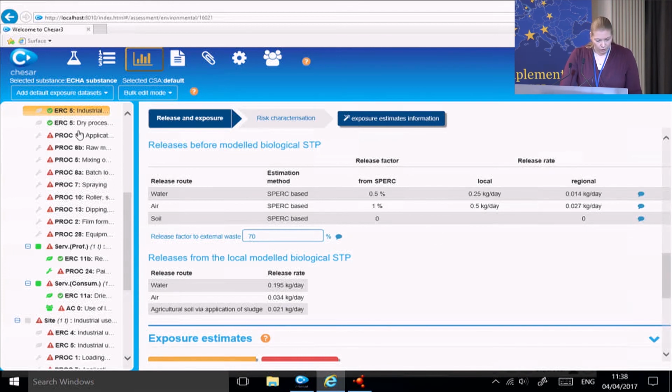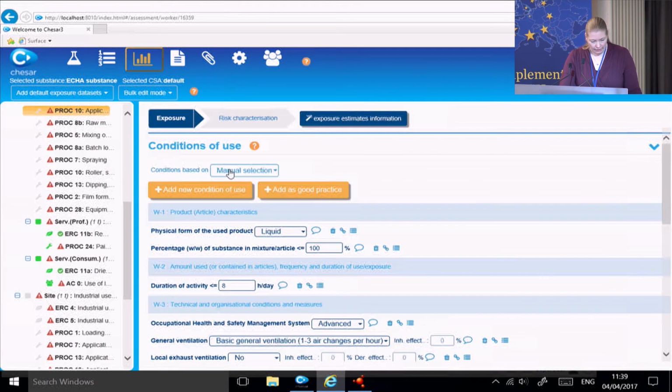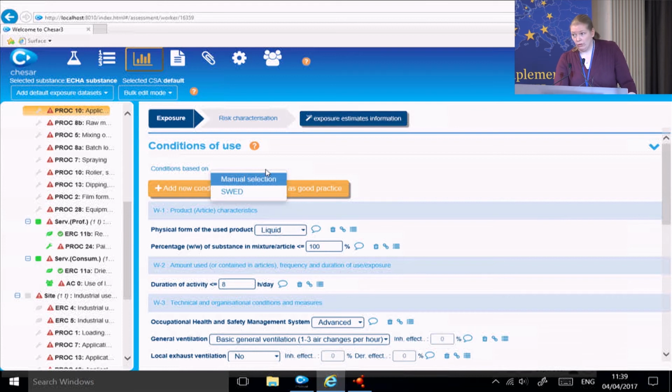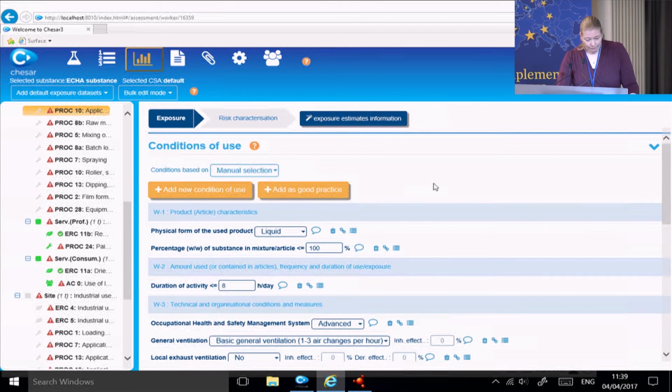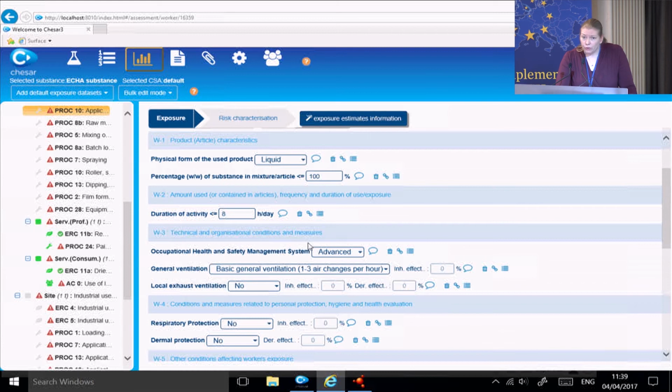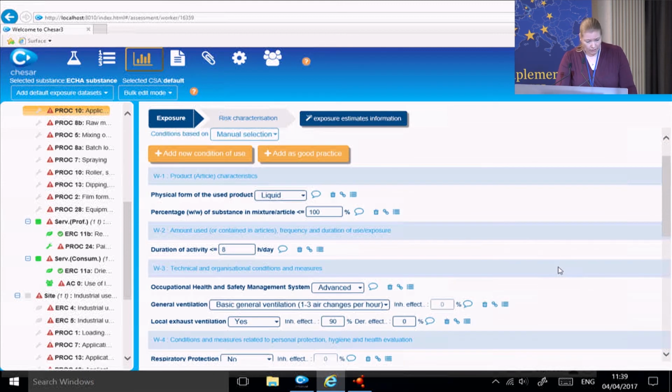Then a quick intro on what it looks like in the workers. It's the same setup, basically, of course, different conditions of use. You also have here the possibility to choose manual or based on a SWED, which is the equivalent for workers. And you see here a lot of conditions of use, which you can change. For instance, for this one, I may know actually that there is local exhaust ventilation available, so I can change the value here.